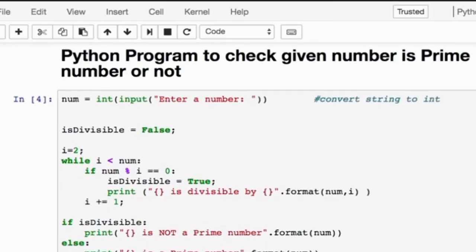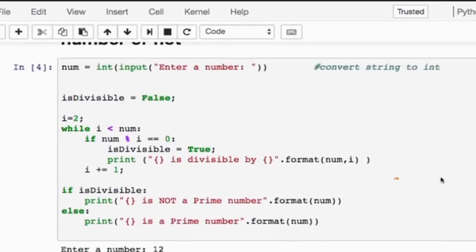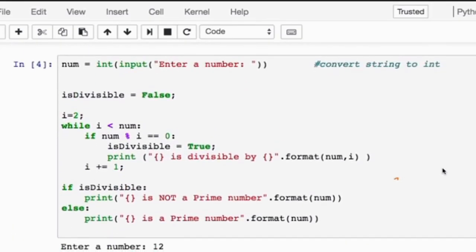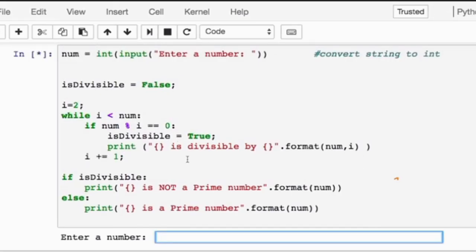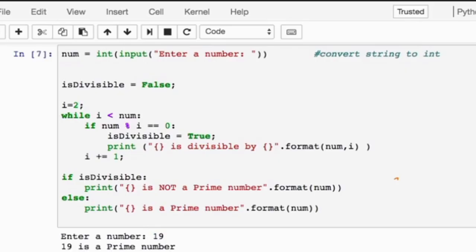Imagine I want to write a simple program to check whether a given number is prime or not. Let's see how to do it. It's very, very simple and straightforward. First, let's run this code so that we know what's happening. Let me just quickly run this. Let's enter a number. Let's assume I enter 19. It says 19 is a prime number, which is good.